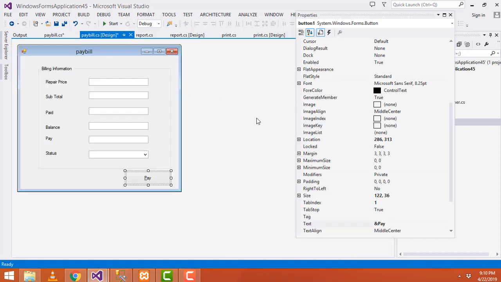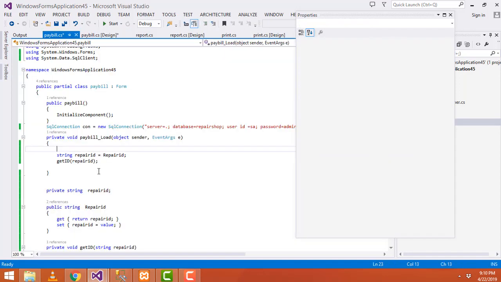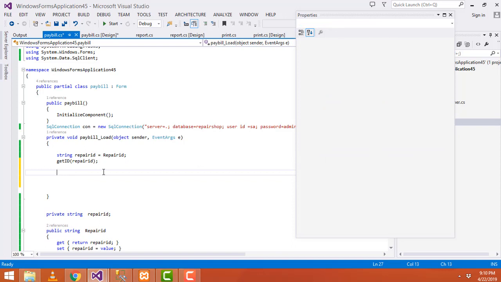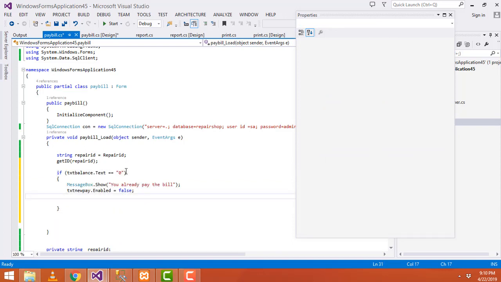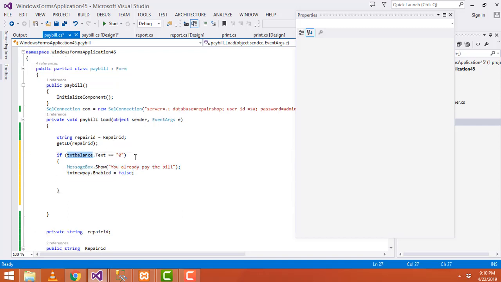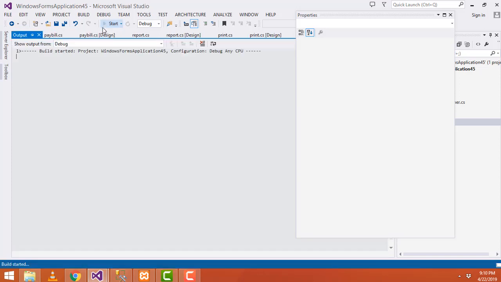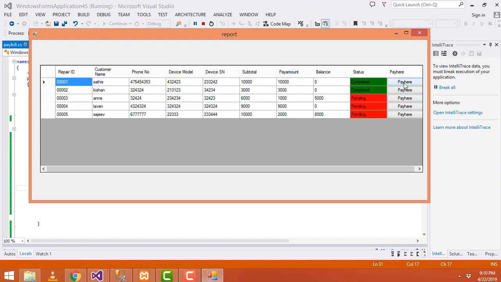When the form is loaded, we have to put this when the form is loaded. If the balance becomes 0, along with the message, this one should be enabled false. If the balance is 0, you have to show this message. Okay, so let's check.